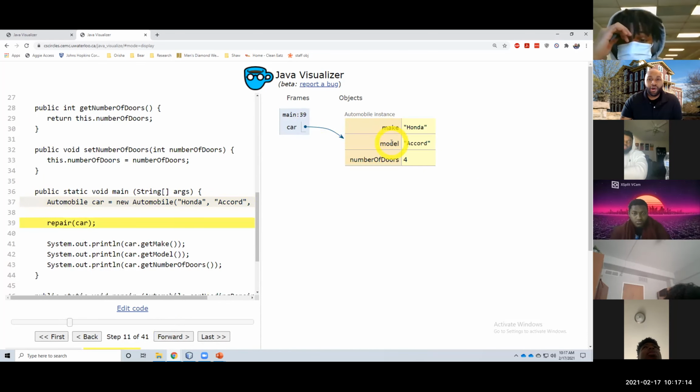And now we have this new object, all right? So we have this car object, and it points to an instance of automobile in memory with make equals Honda, model equals Accord, number of doors equals 4. Are you all with me so far? You just shake your head if you're with me so far. All right, cool.